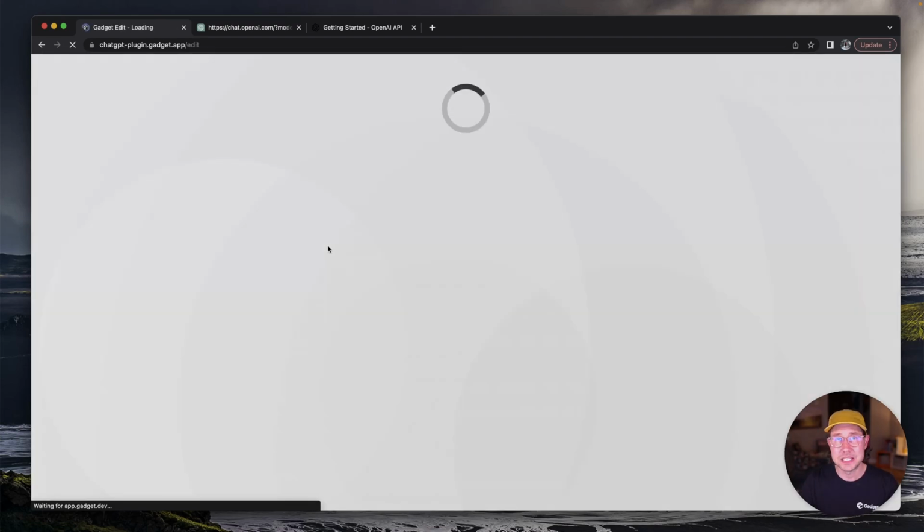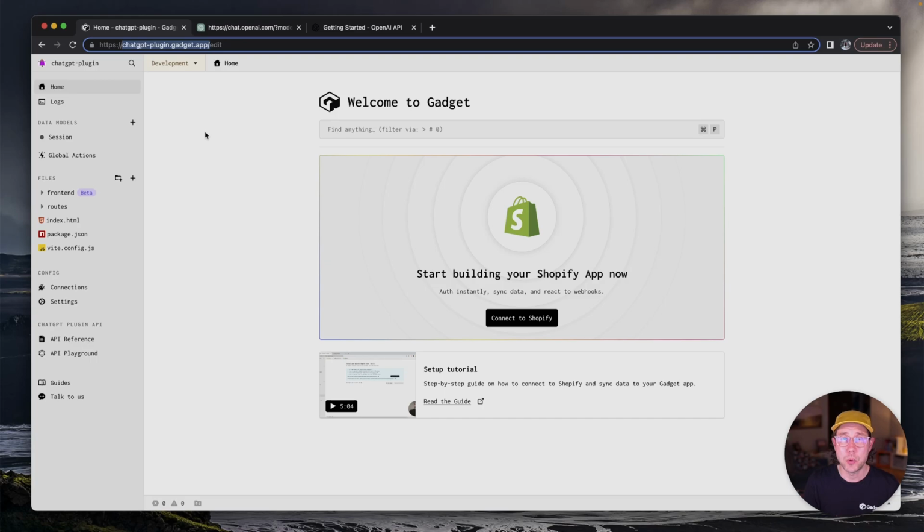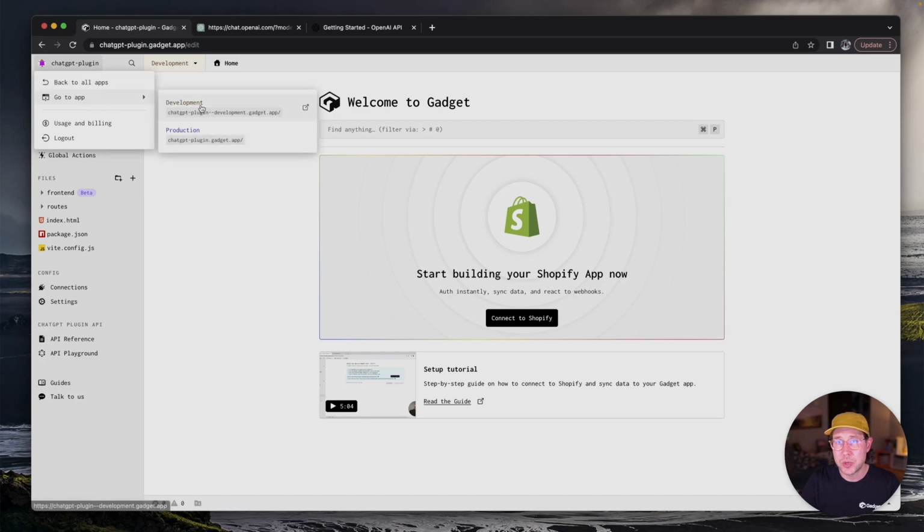And the reason is pretty simple. Gadget gives your app a unique URL that is live on the internet. In my case, I get gadget-plugin.gadget.app, and this is now live on the internet. I can do network calls to it. And if you remember, I said we get both a development and production environment. So we have both of those URLs right here, and I'll show you those in a minute.